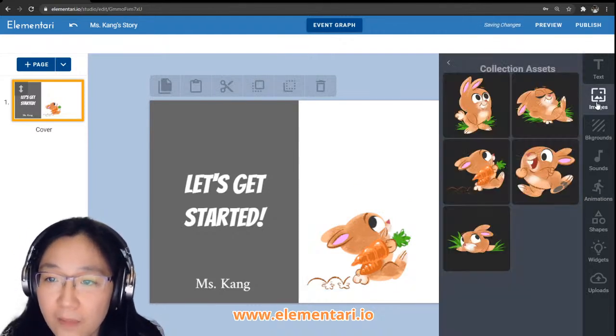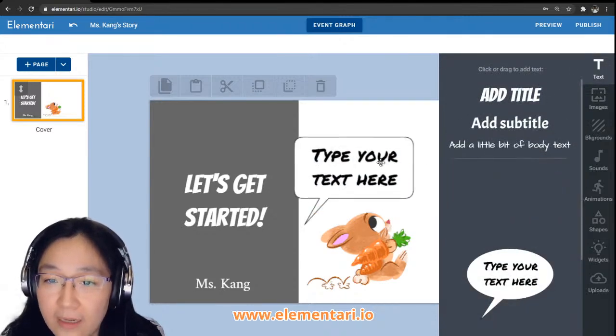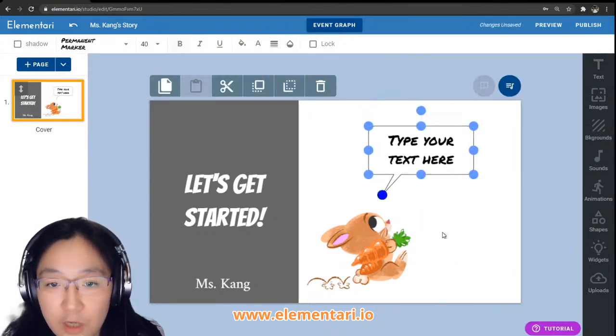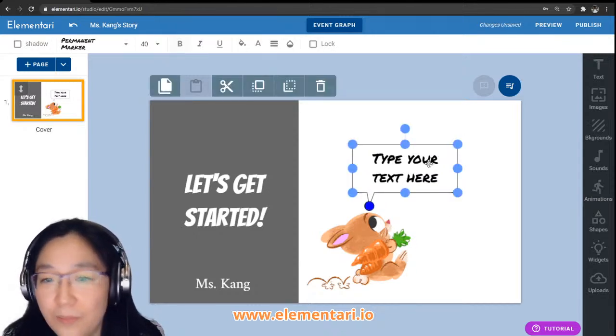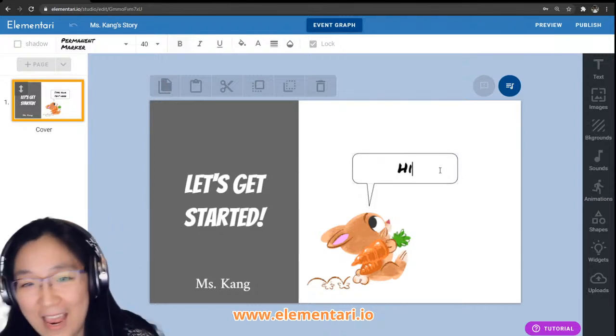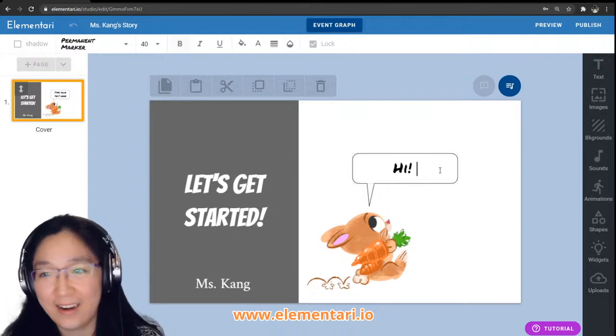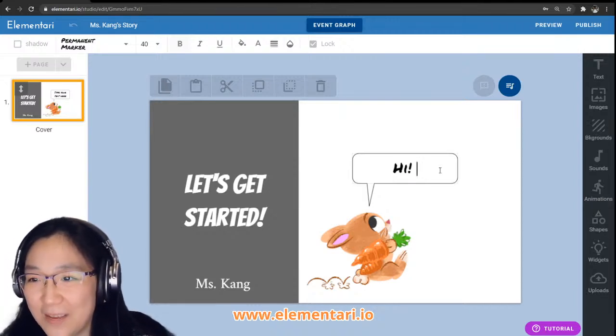On elementary, you can add different images, and you can also add different text objects. So you can add a speech bubble, and let's just make this bunny say something. What do we want this bunny to say? Hi. Hi, yummy carrots.